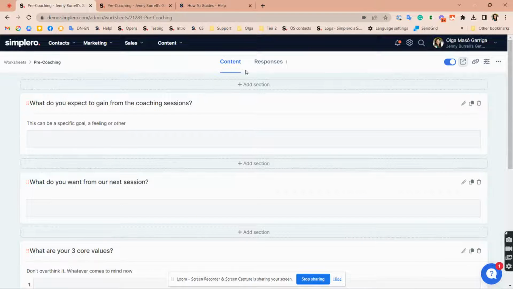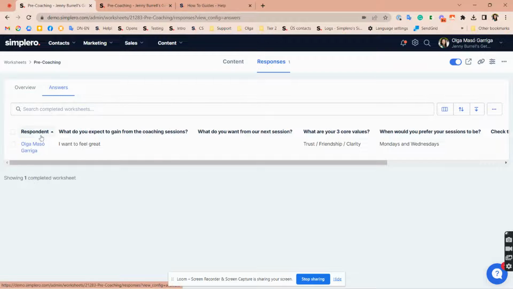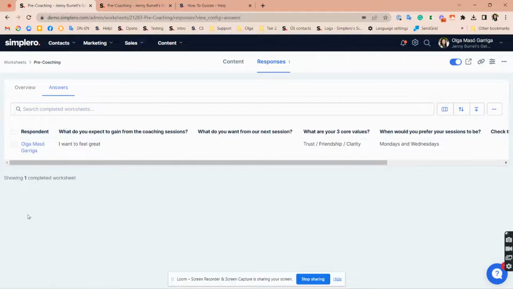Then if we go back to the worksheet here, there's the content tab and there's the responses tab. If you go here, you can see all the responses you got from that worksheet and the stats. So here you've got an overview. At the minute, there's only one, so you can only see that one, how many answers they gave, created, updated. And then here you can also see all the answers. You can see it by question, and then all the answers below. If you had more than one respondent, you would see all the answers, and you could export that if you wanted to, like download it as an Excel if you prefer, sort it, reorder, anything you might want to do.